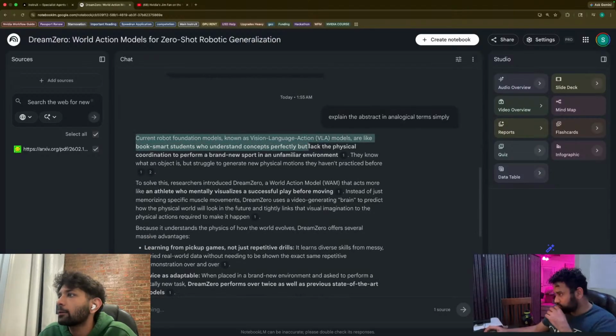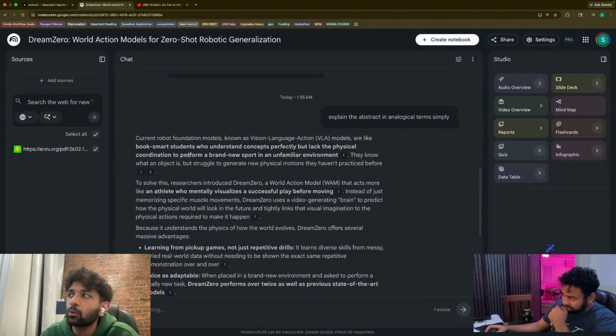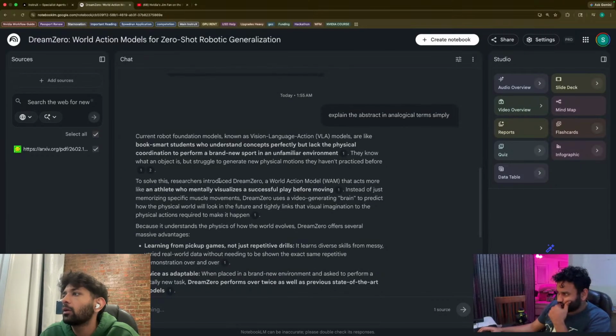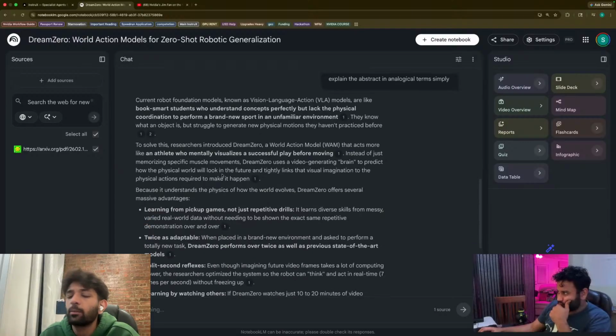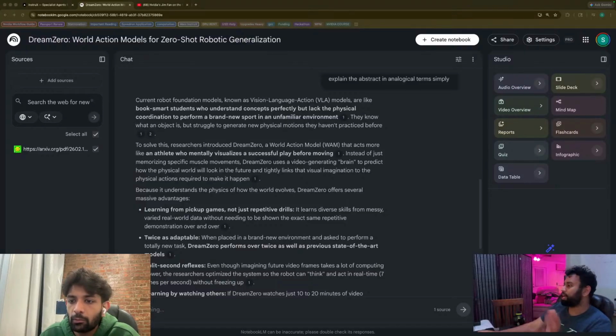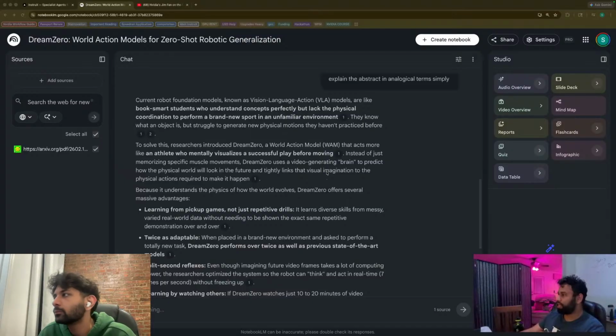So what the abstract just says is that current robot foundation models, known as vision-language-action models, are like book-smart students who understand the concepts perfectly but lack the physical coordination to perform a brand new sport in an unfamiliar environment. They know what an object is but struggle to generate new physical motions they haven't practiced before. So they basically know what the environment is, what the object is. If you tell a model to pick up a dumbbell and train on it, it's going to train on it. If you change the dumbbell to something else, it won't be able to pick it up.